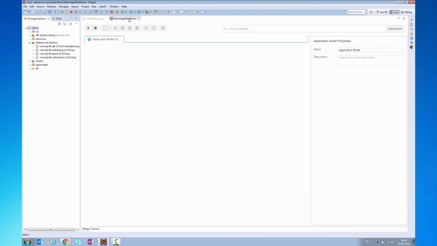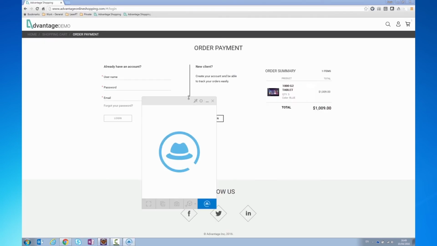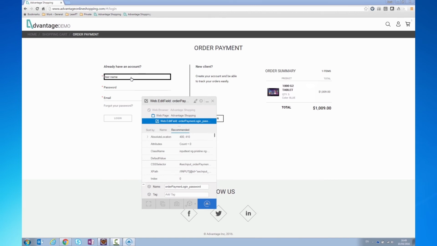The Application Model Editor opens in a new tab in the IDE. The Application Model Editor enables us to model our objects. Let's see how to do it. We open the Object Identification Center, this time not from the LeanFT main menu, but directly from the Application Model Editor. Then, as we want to model the username field, we spy on it. We can see that it was identified as an edit field, along with all of its properties. But this time, instead of clicking the Generate Code to Clipboard button, we will add the object into the application model by clicking the Add Object to Application Model button.